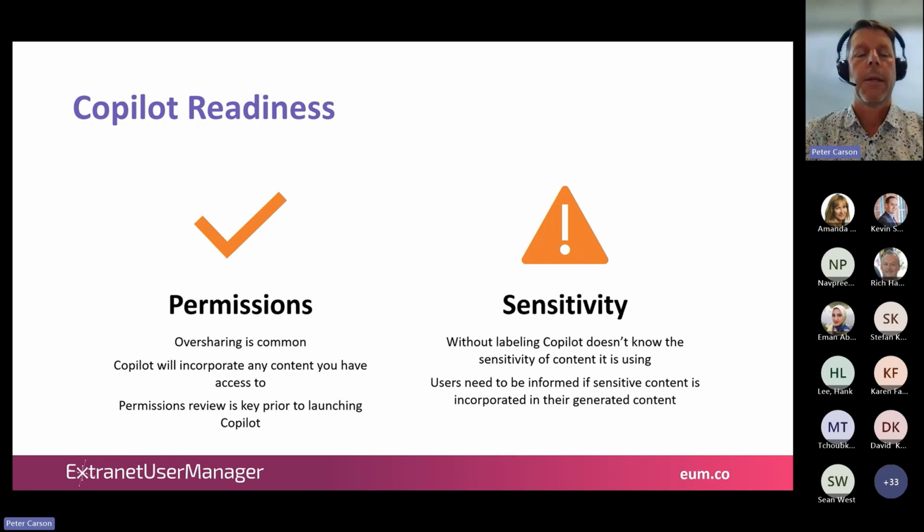One, on the left, less to do with Purview, is more about permissions management. Oversharing is very common. People often have access to content that they shouldn't. And I don't just mean external sharing. I mean sharing within the organization as well. And you need to make sure that you've got a good handle on that.